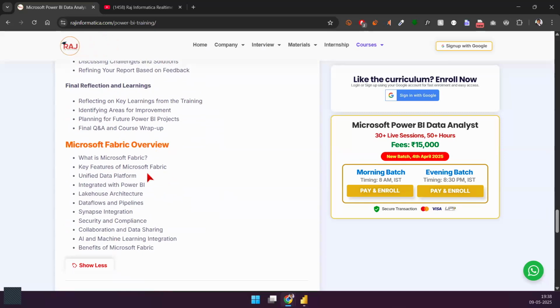And we'll also have an introductory session on the Microsoft Fabric tool. We'll understand what this is. This is a buzzword, like I said, these days, and we'll want to clearly understand how Power BI fits into this ecosystem. Okay, so that's the overall content.